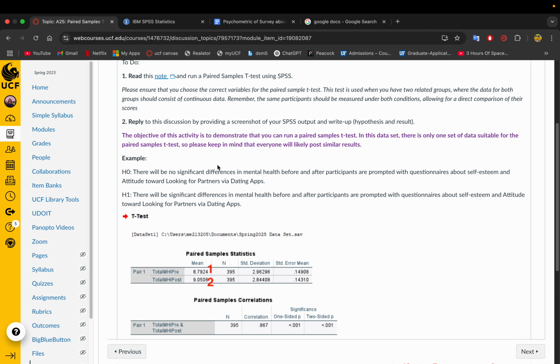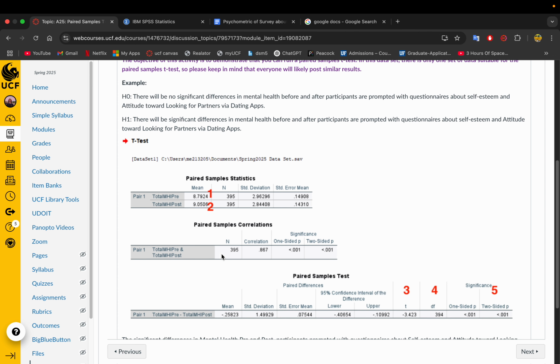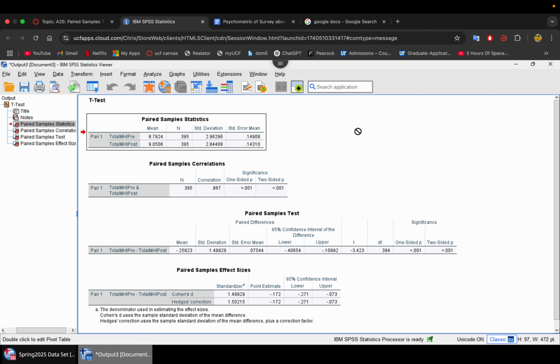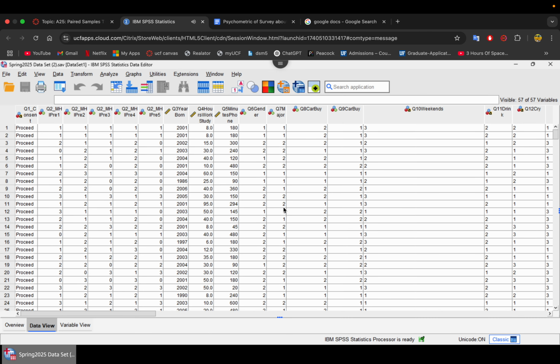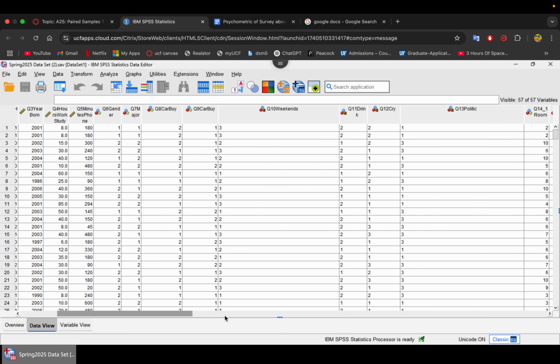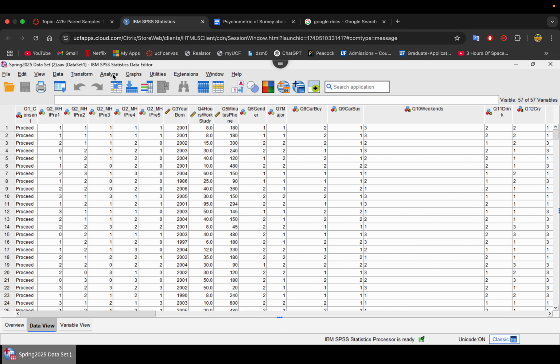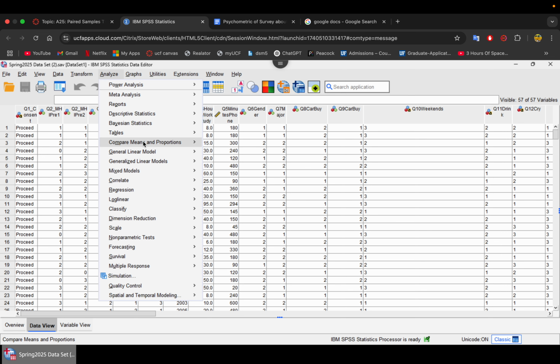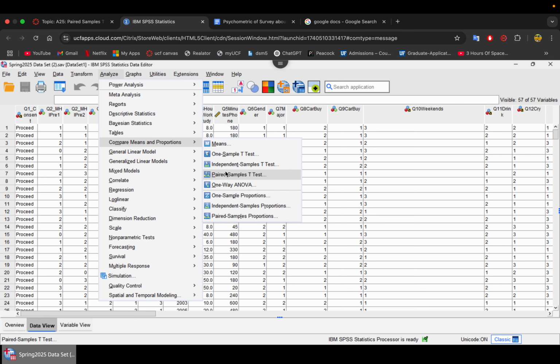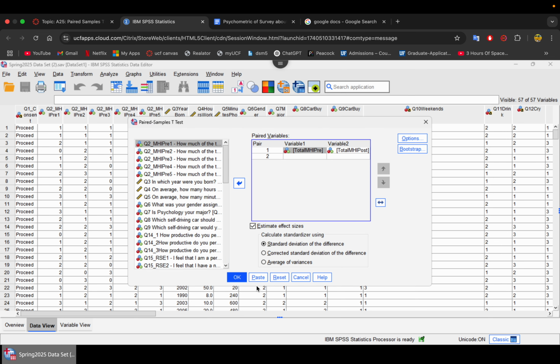Basically for this, we can only use one example in the study that we're given, so we're just going to be going through that. So to run the paired samples t-test, we're going to be going to this screen. So you should see this data set. We're going to go analyze, we're going to go compare means and proportions, and then we're going to do a paired samples t-test. So let me just reset this so you can see.